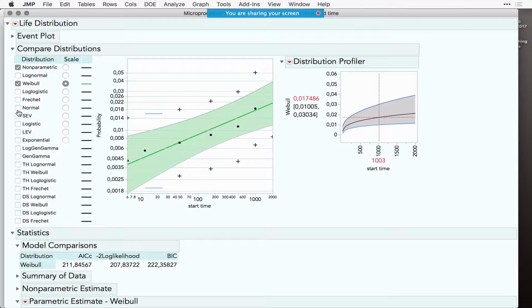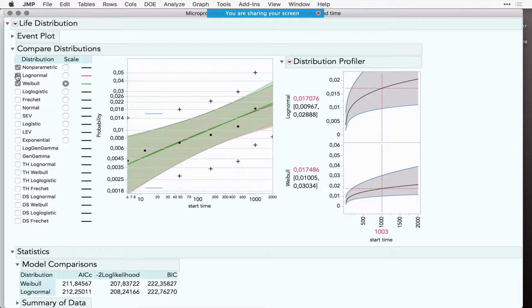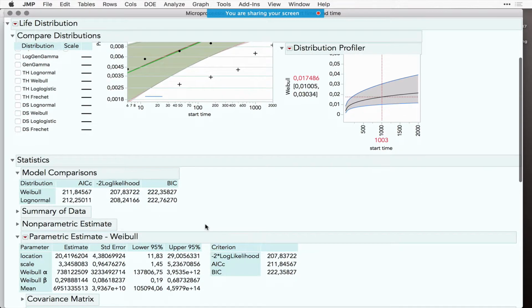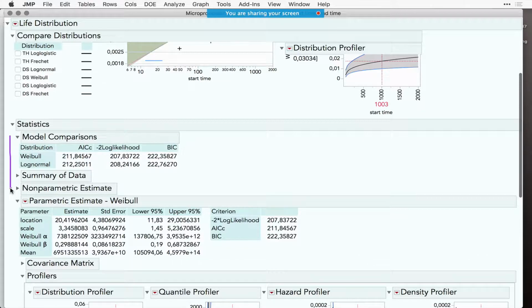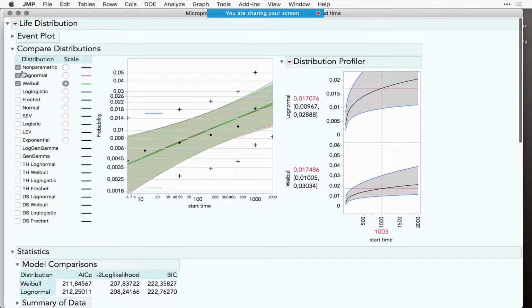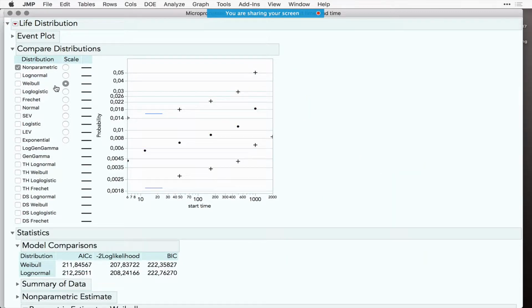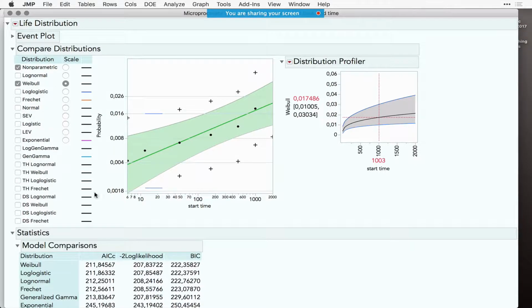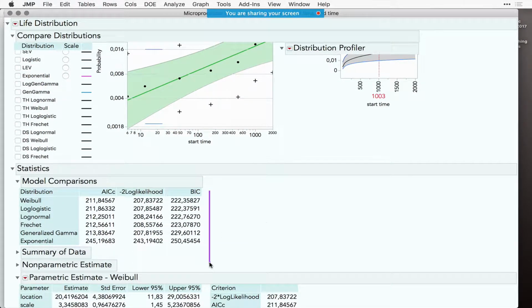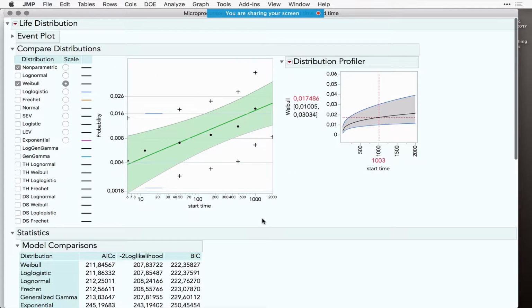I can also add other models, log normal for instance, and then you get the outputs and statistics for all your different models, but you also get a summary and comparison where you can pick the best model. Or you just ask JMP, so in this case, what is the best distribution? And the winner in this case, according to this ranking here, is the Weibull distribution.